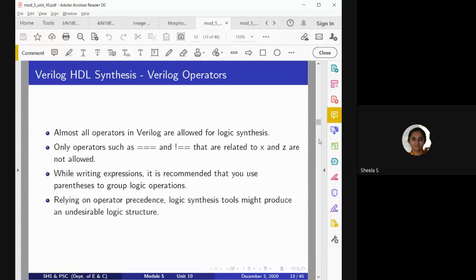And next, what we have is which particular operators are considered while doing the logic synthesis. A few of the operators are not considered, except case equality. That is when all the bits are same, including Z as well as X. That is known as case equality. So that is not considered while performing the synthesis. Only equality and inequality conditions will be considered.